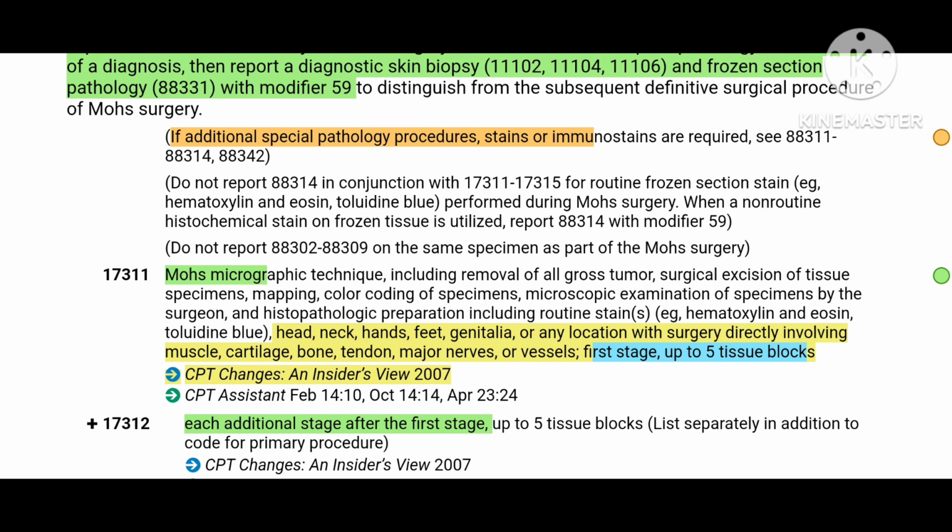And also one more guideline is given there. Don't report 88314 in conjunction with 17311 to 17315 for routine frozen section stains. That means when they are using a routine stain, you don't have to report this 88314.